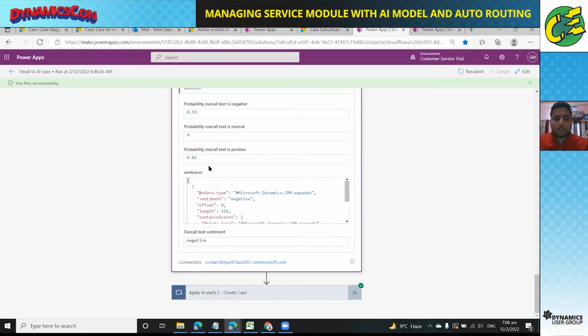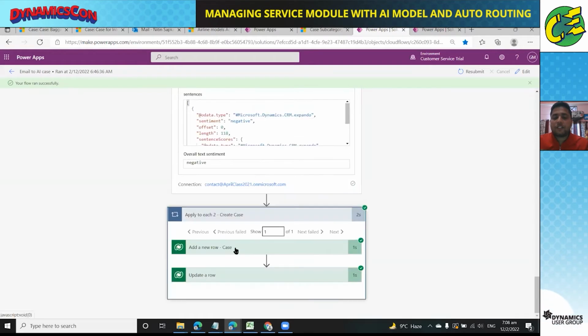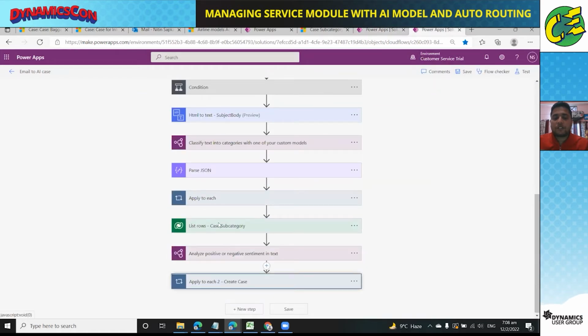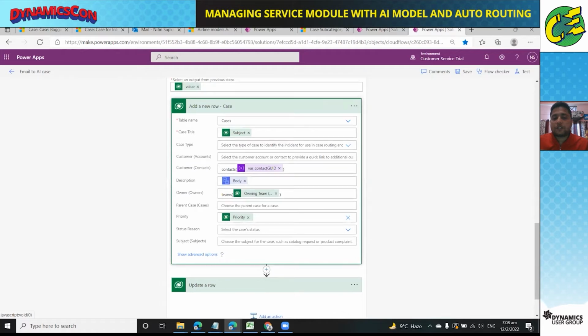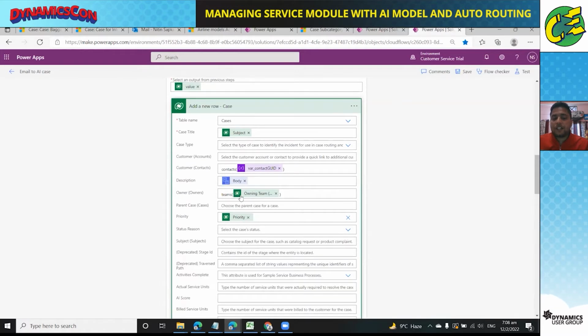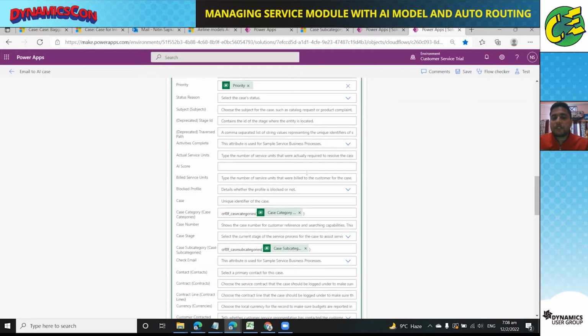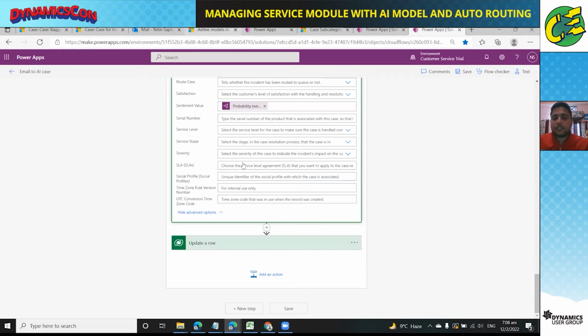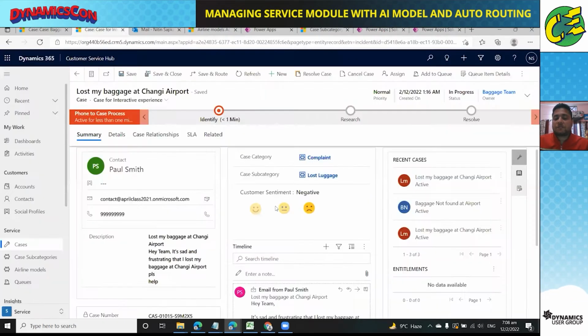Now that we have all this information ready, the only thing we need to do is create a case with all the details auto-populated. The typical case create block looks like this. I'm getting the case subcategory detail, owners and other details, populating them, and my case will get created. If I come back to my case, the customer sentiment is shown as negative, and the case category and subcategory got populated with the routing.